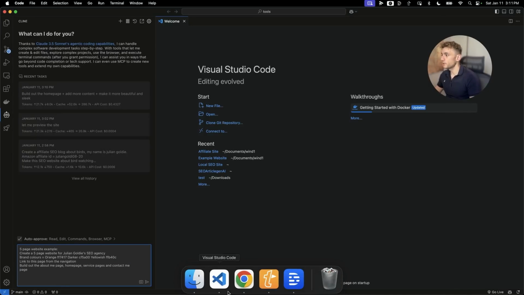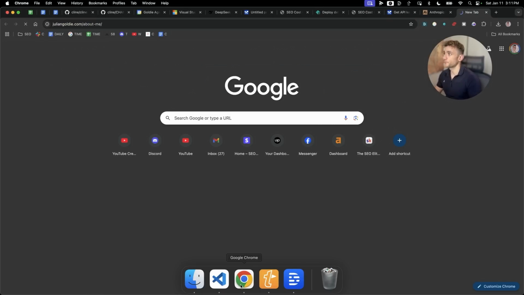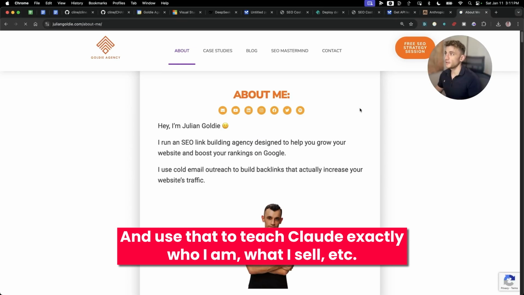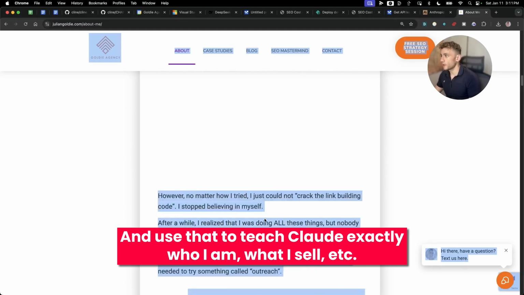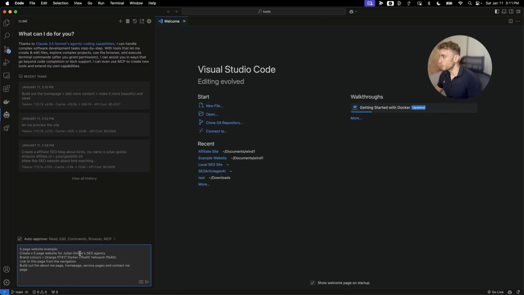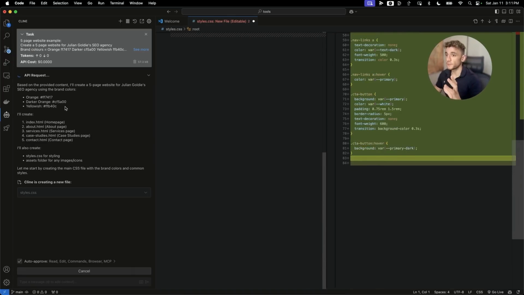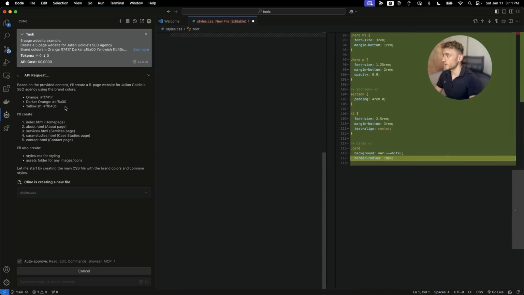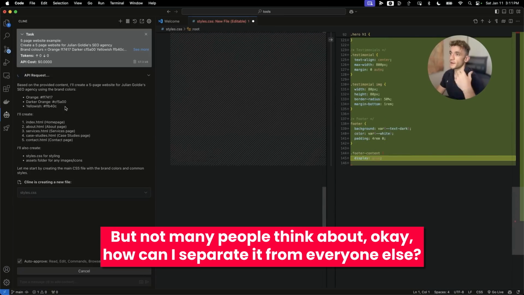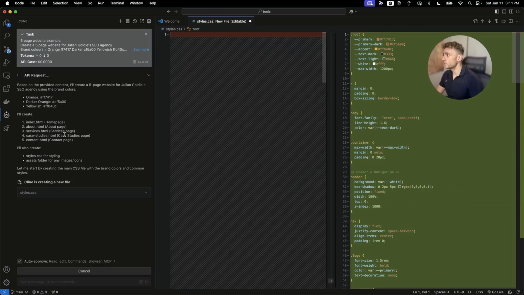And then what I'm also going to do here is grab the about me page from my website and use that to teach Claude exactly who I am, what I sell, etc. So we're going to take all this information from here, and you can use this to personalize whatever project you create inside Cline. Then we're going to hit enter, and that should create something that's much more personalized and unique to us, because it's so easy to create a website nowadays, but not many people think about, okay, how can I separate it from everyone else? How can I make it more unique? And that's what we can do with this prompt right here.